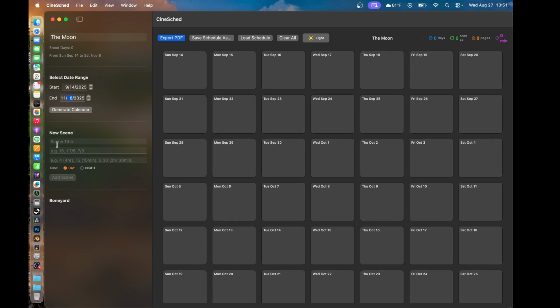Next up, we just start adding scenes. So maybe the particular scene I'm adding right now is scene 23, and that is an exterior, and we're on the moon. Okay? I'm not going to check day or night there or add it because I have a checkbox down here. So in this case, I want it to be a night scene. And then I have my length, and then I have how long I think it will take me to film. And this is important when you're trying to plan your film.